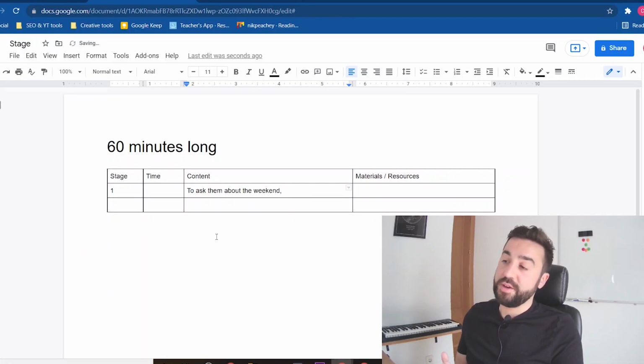So I'm going to get them either to work in pairs or in groups, or I'm going to ask them individually in front of the class to share what they did on the weekend. Why do I do this? Well, just to make the students feel settled, and also just so I can learn more about my students as we spend this academic year together.